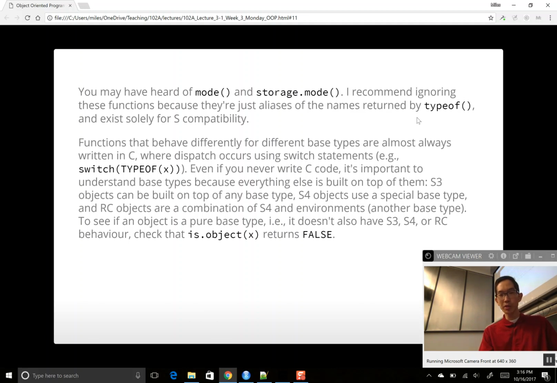Don't worry about mode and storage mode, but we'll use typeof, okay? And we can see if an object is a base type by using the command is.object. It will return false for base types. It will return true if it's an S3 or S4 or something like that.